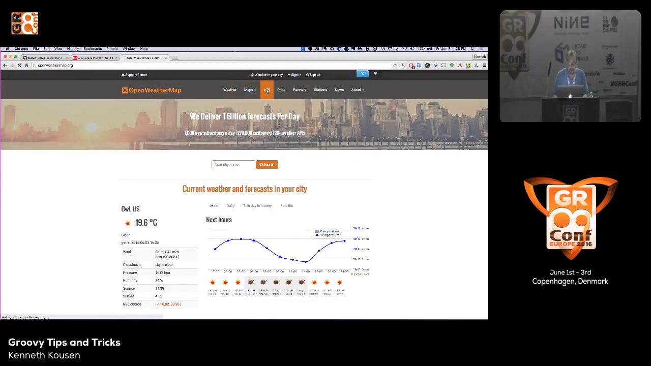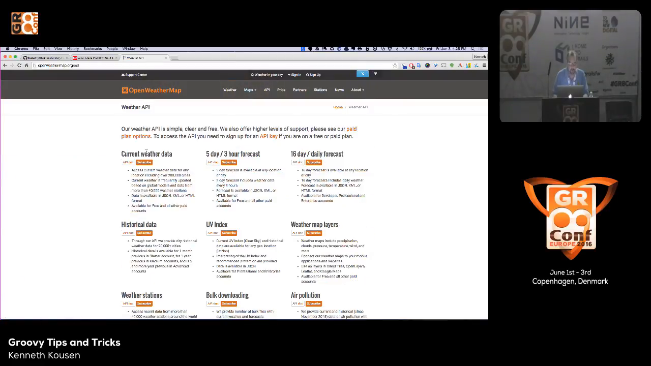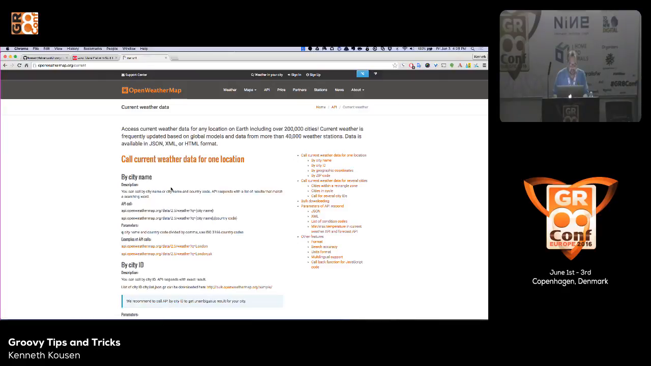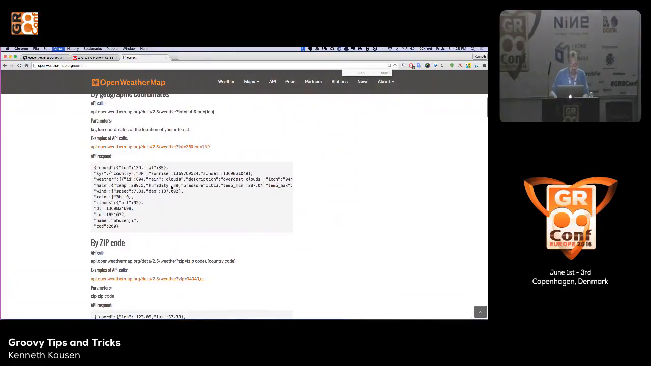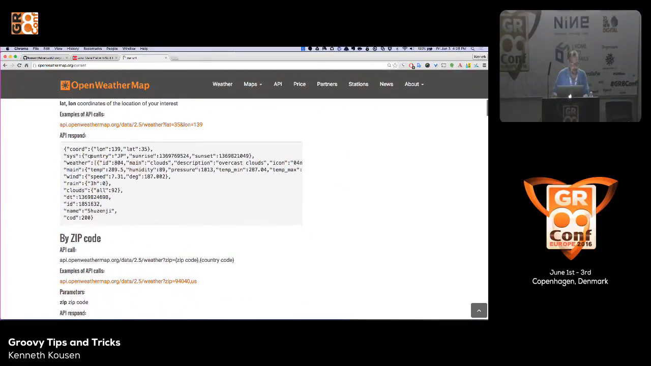So if I look at this, then I do believe they have a sample of the data. Yeah, here's the API, and here's the current weather data. And if I look at this, here you can see that you get coordinates and system and weather, which could be multiple elements, and main, wind, rain, clouds, all this stuff. Now, here's a weird part. It thinks it's a phone number.